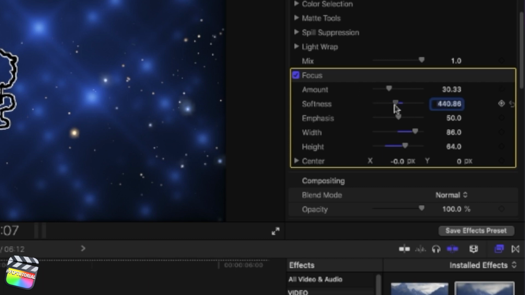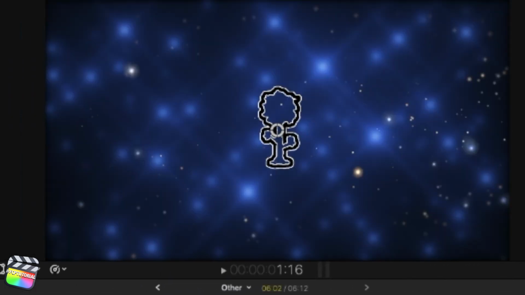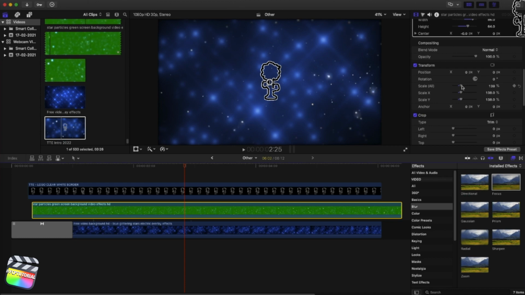The softness sets the transition between the blur and the focus, and the emphasis affects the highlights, so you don't really need to worry about emphasis. As you can see, I'm just comparing the two footages, the TTE intro compared to this reference footage I've got here.